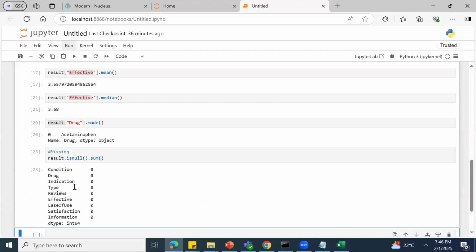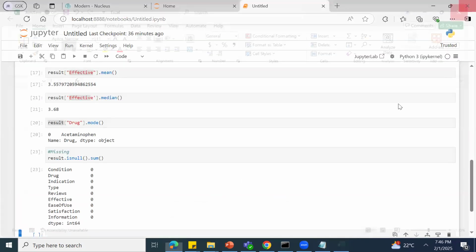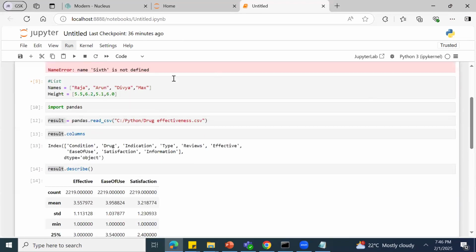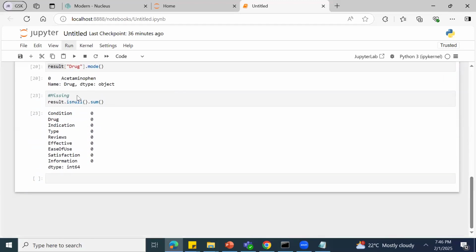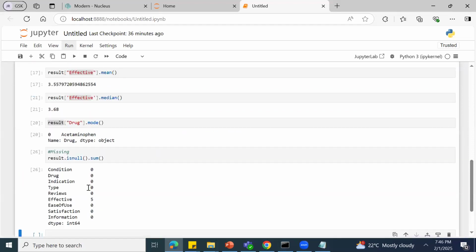So it is telling there is no missing value in my data set. What I will do is, again, I will read the data set, and let's see now how many missing values there are. I'm reading the data set once again. Now I am just going to run this function. So it is telling in the effective column, there are 5 missing values.